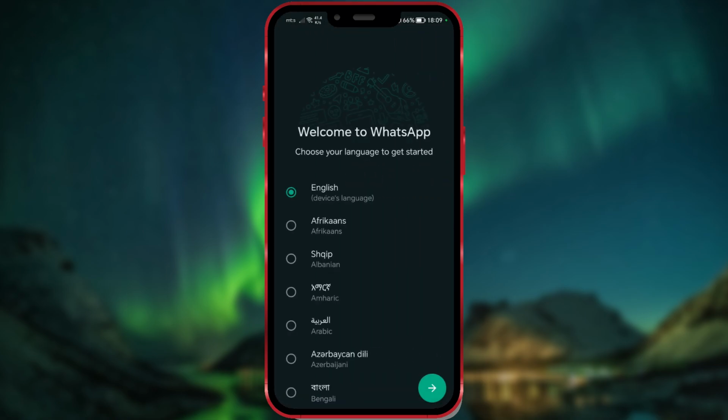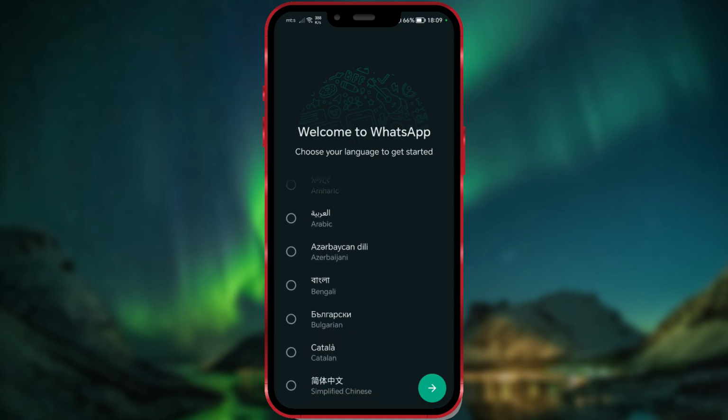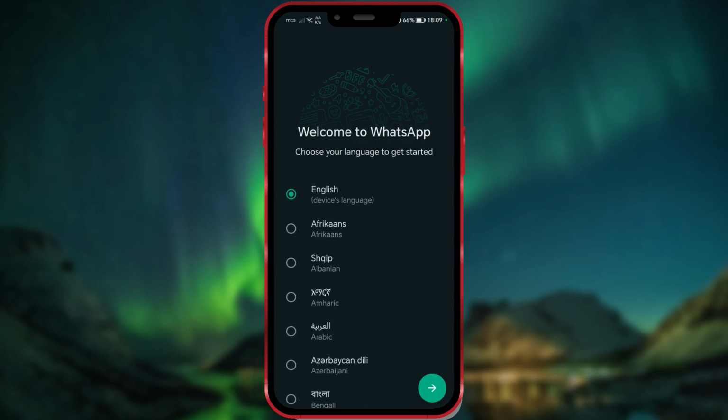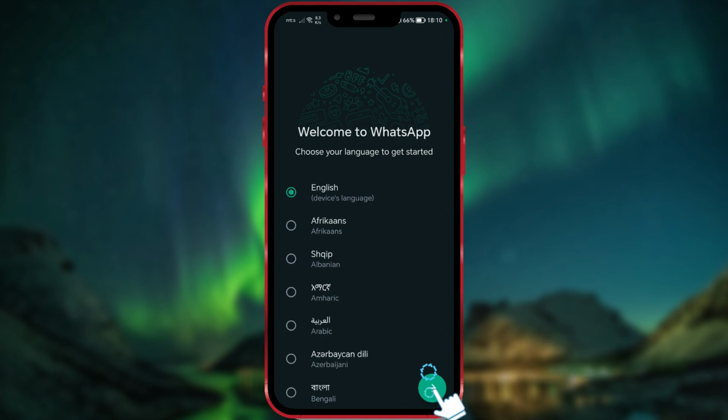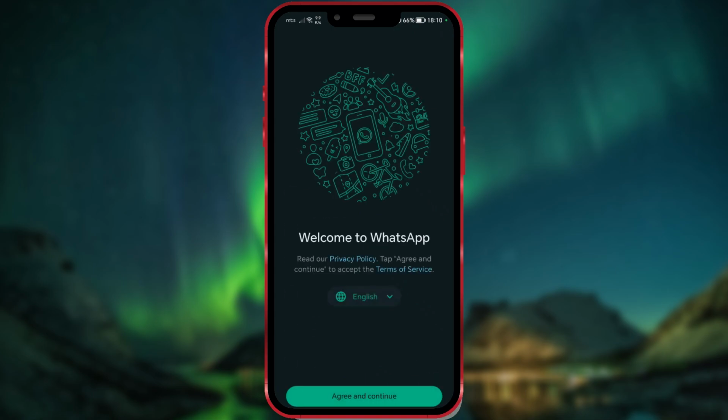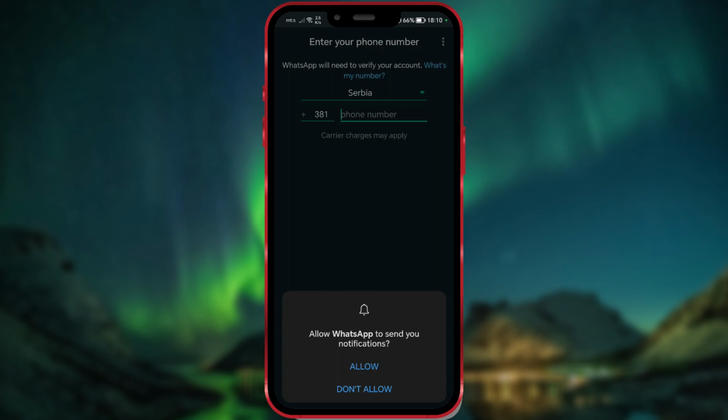To start, you need to select your preferred language from the options provided. We will choose English and click on the green arrow to proceed. To give consent to accept WhatsApp's terms of use and privacy policy, click on Agree and Continue. Now, grant permission to receive notifications by clicking on Allow.